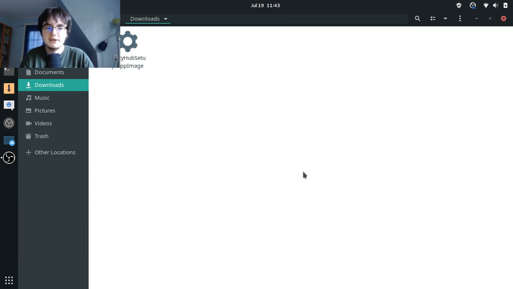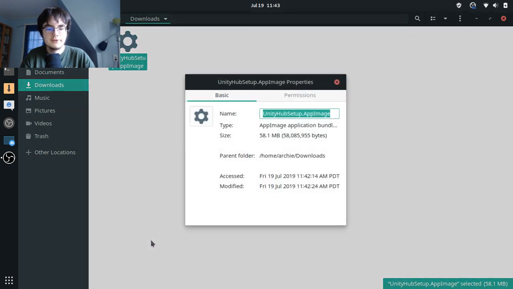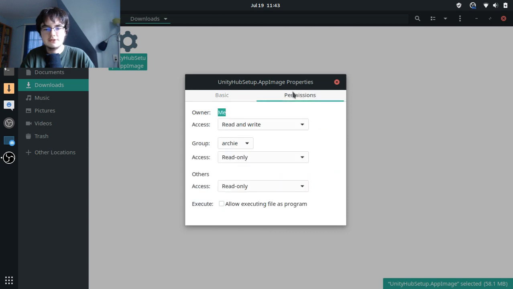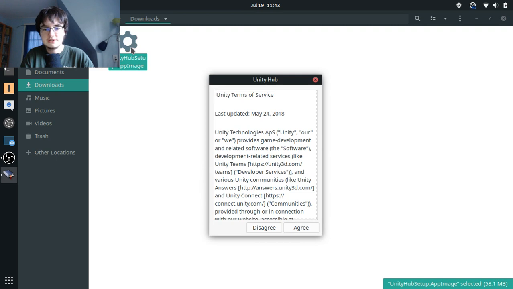However, by default, when you download something from the internet, Linux does not set it as executable. If you want to set it as executable, you have to right-click on it to open the options, and then go down to Properties. In Properties, go to Permissions, and here, select execute, so allow executing file as program. Now when we close this and double click on it again, the installer starts.